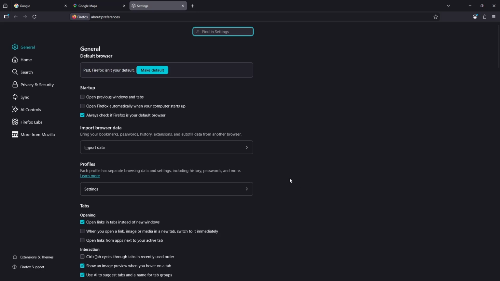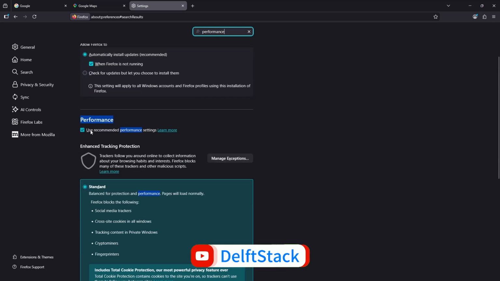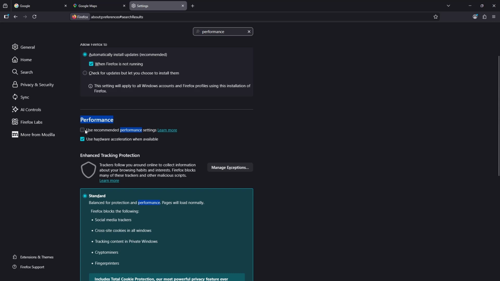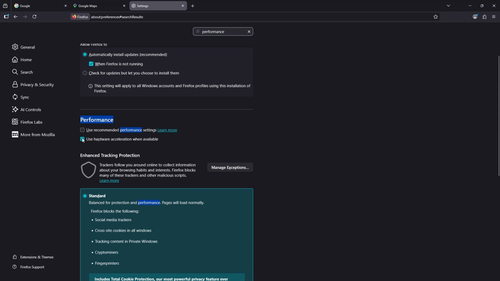Now here on the settings, you could go for the search bar at the top over here, and simply search for performance. And now over here, you will have one option, use recommended performance settings. So just simply uncheck this box over here, guys, and you should be able to fix the issue. If it doesn't, just simply uncheck use hardware acceleration when available.